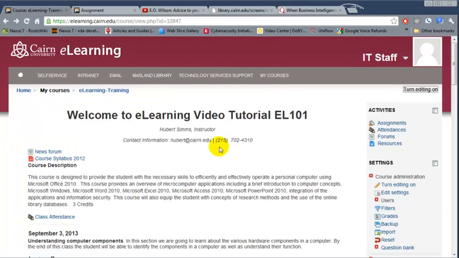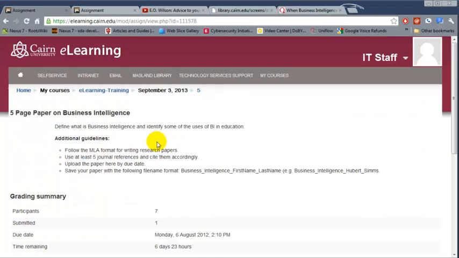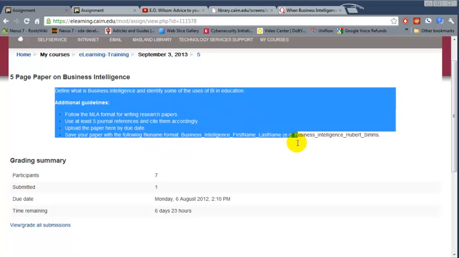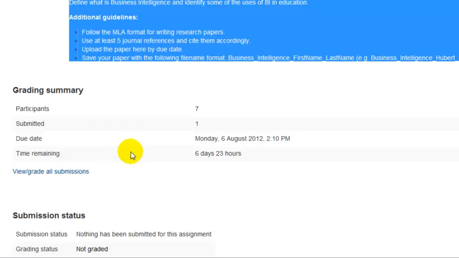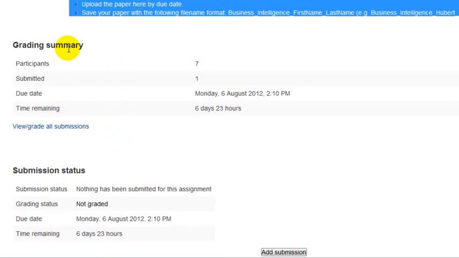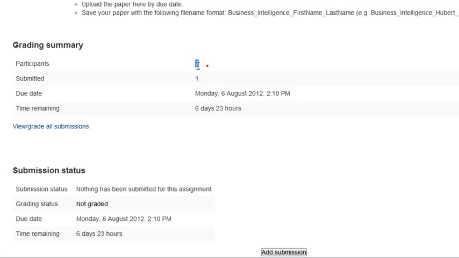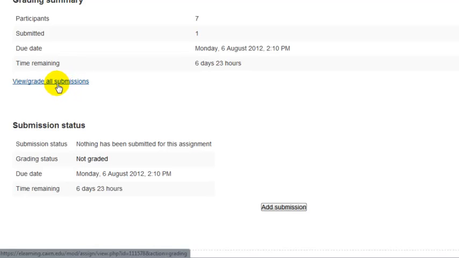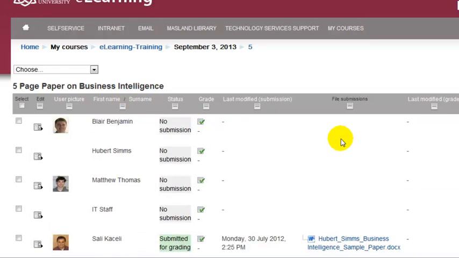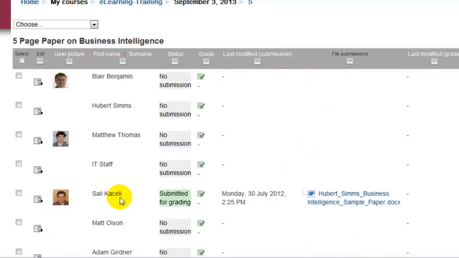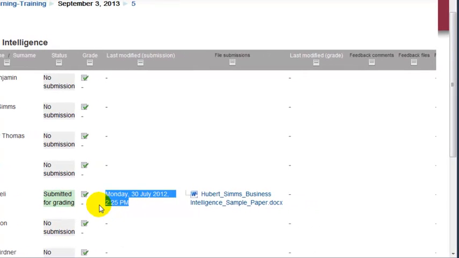The other way is to go to the assignment itself, and it'll show the assignment the way you designed or configured it earlier. Further down, under grading, it tells you how many participants are in the course and how many papers have been submitted. You can click View Grade or Grade All Submissions. Notice that one paper was submitted on May 30th. If the student submitted it late, it'll tell you how much later in red.